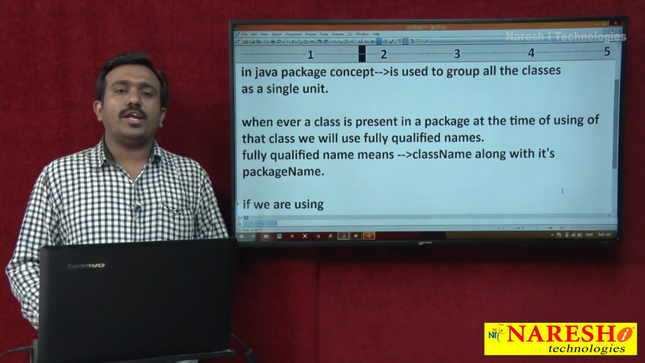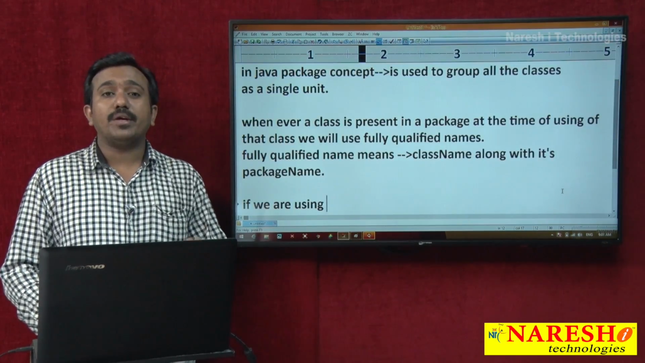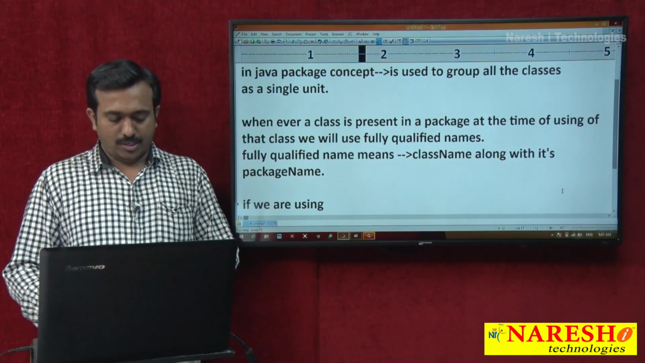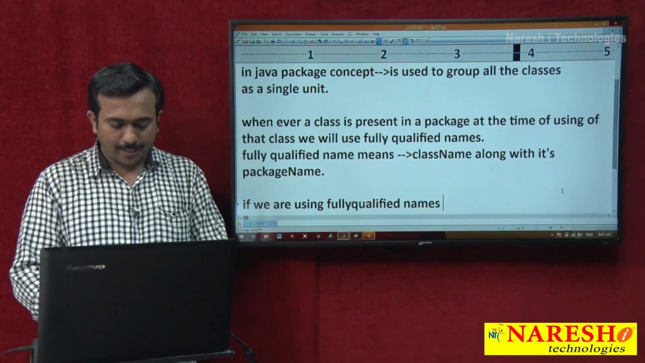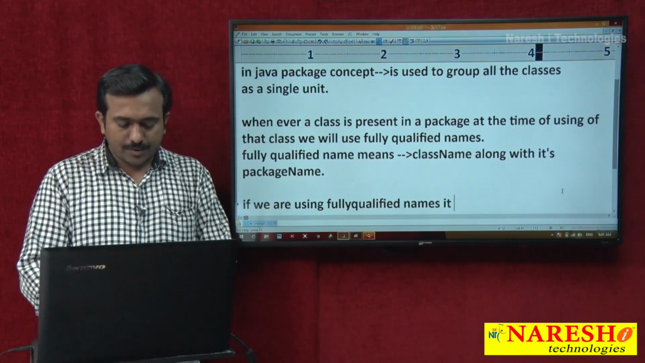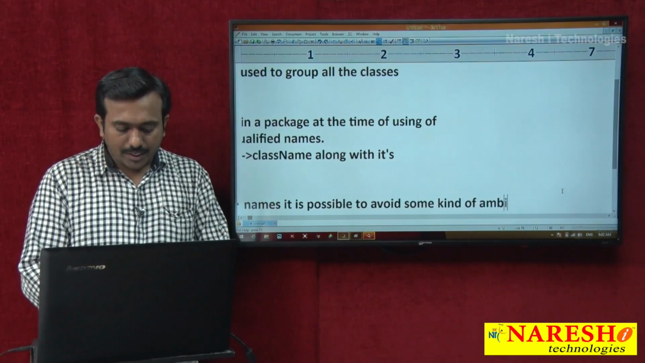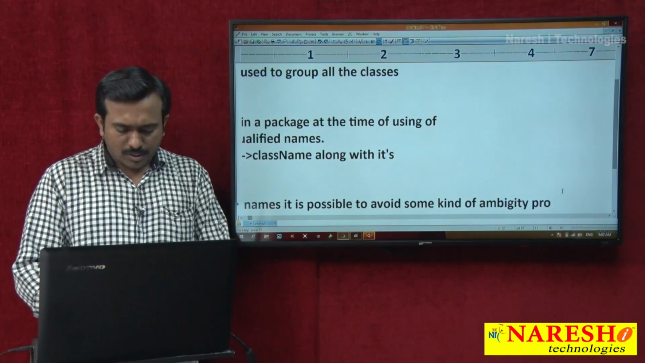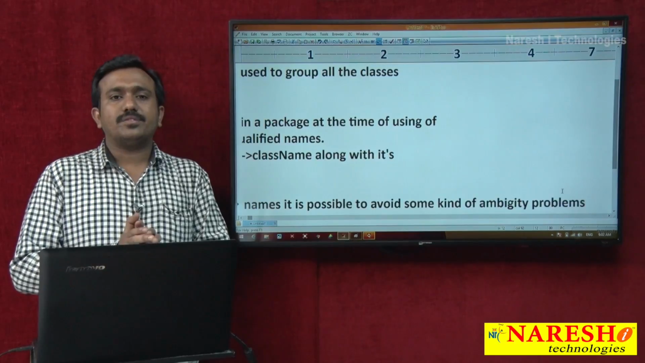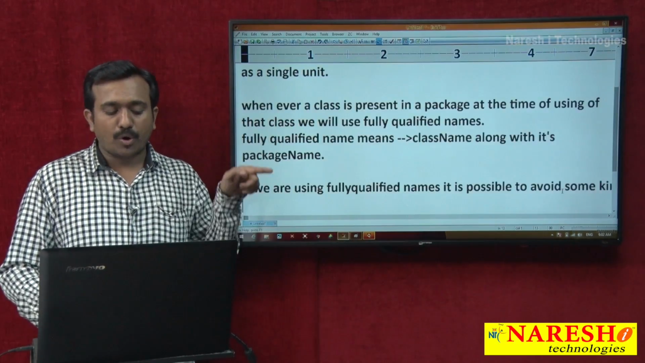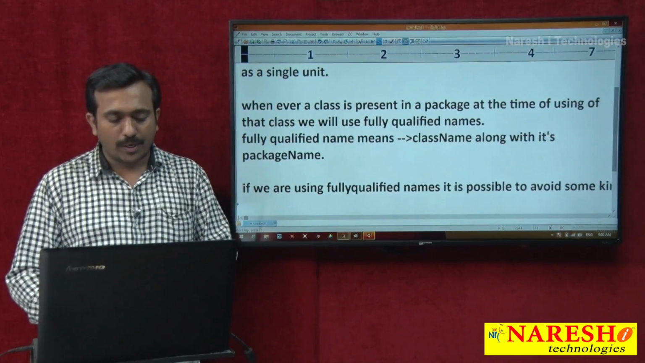If you are using fully qualified names, then what is the benefit? It is possible to avoid some kind of ambiguity problems. So in Java, the package concept is given to avoid the ambiguity problems only.